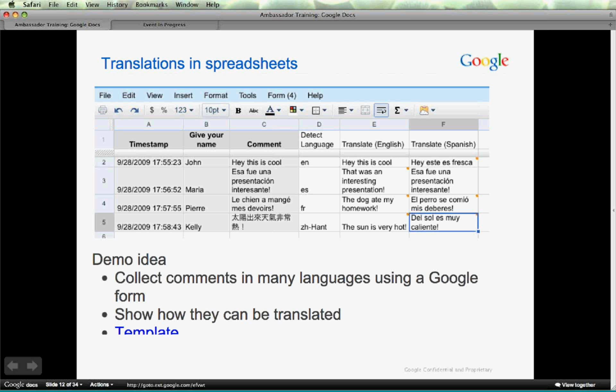So next, translation in spreadsheets. It's what you think it is. Basically, there's a new function, translate, that allows you to translate things from any language to any language. Well, not any language, but like 50 languages that Google Translate supports. And this includes the ability to detect the language. So you can imagine a really cool use case: you collect a form with comments in 50 different languages, and then using a spreadsheet, you can automatically translate those into any language.